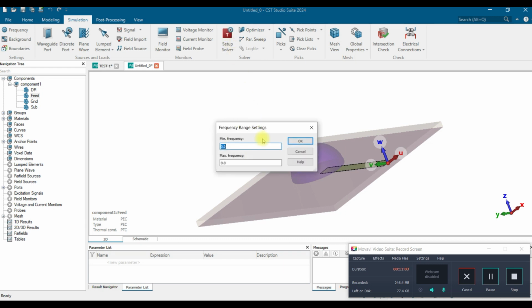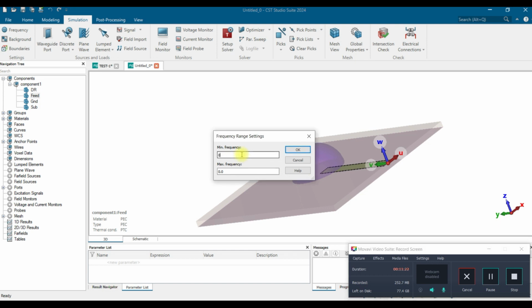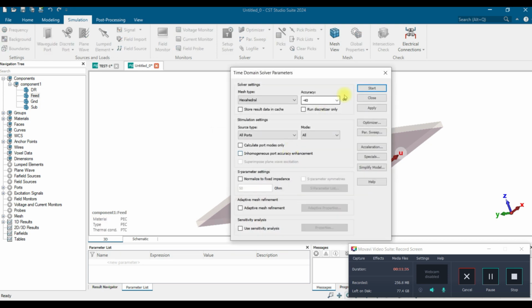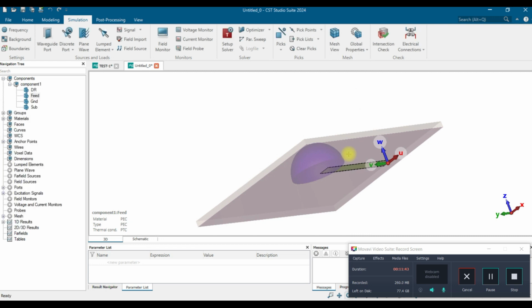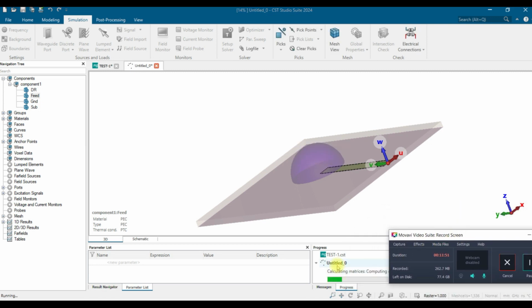If you have not fed the frequency from the start, then when you run this program, it will automatically ask for the frequency. Then you have to feed the frequency as per the application, which is 4.7 to 7 gigahertz. Okay, then it will start the program. It will take 4 to 5 minutes, which mainly depends upon the performance of the system. So it is running. Before simulating the program, you should save it. I have not saved it, but you need to save the program.